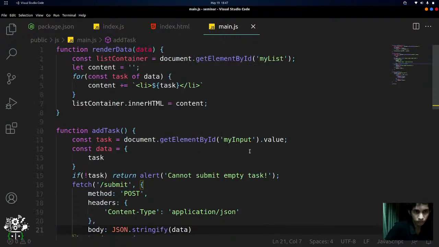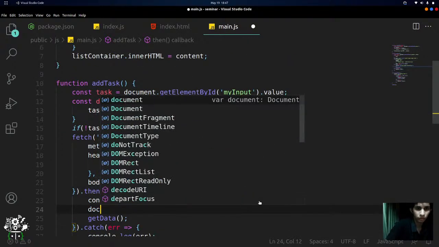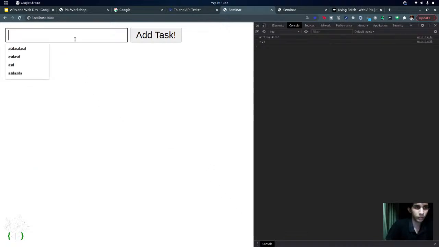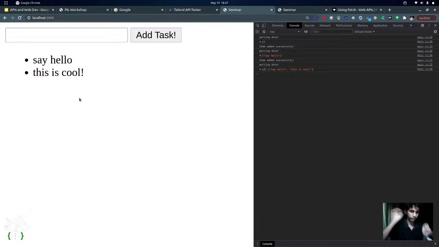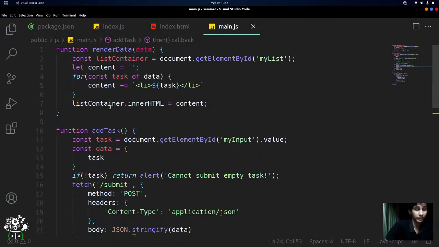What I do is I'd also set the value of that to like an empty string. So this way, if I say hello, add task, it gets removed from here and is added here. This works.